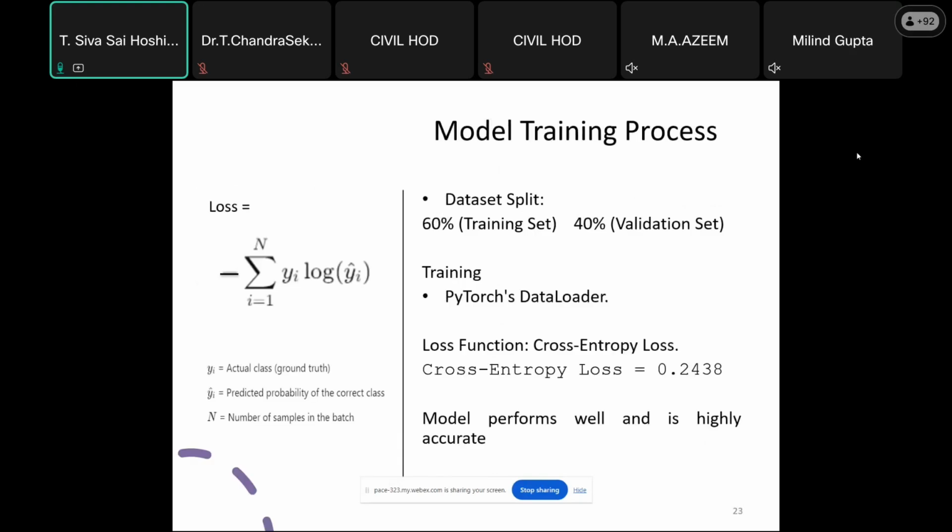And the next one here is the model training process. As I previously told you, I took 60% of the data set as the training and the 40% as the validation data set. For this, I have used the PyTorch data loader. And you can see the cross entropy loss, this is the general formula. On my model, I got 0.2438 cross entropy loss. Means the model performed well and it is highly accurate.